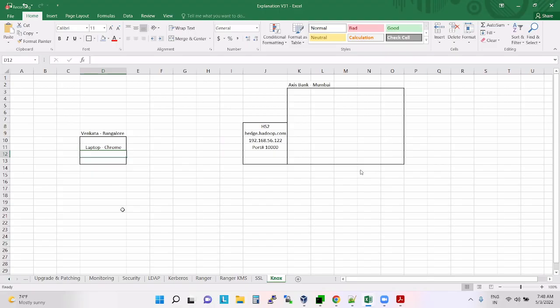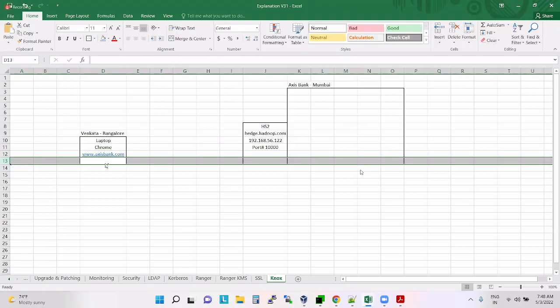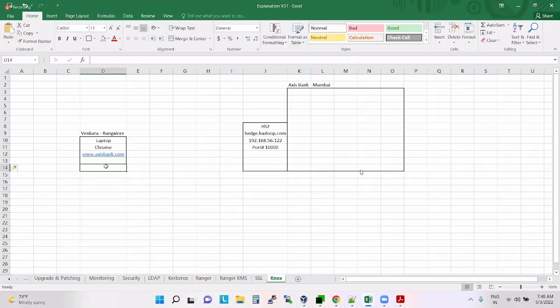What will he do? This is his laptop. Inside his laptop he will open Google Chrome and type www.axisbank.com. With the help of this URL he will log into the Axis Bank website. Then he will select a start date and end date and click on submit.